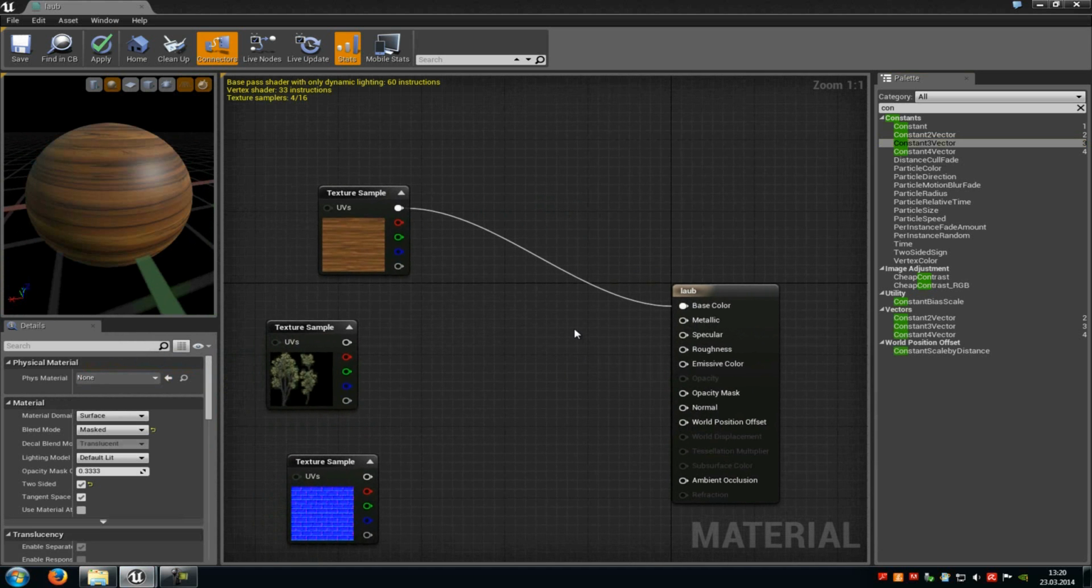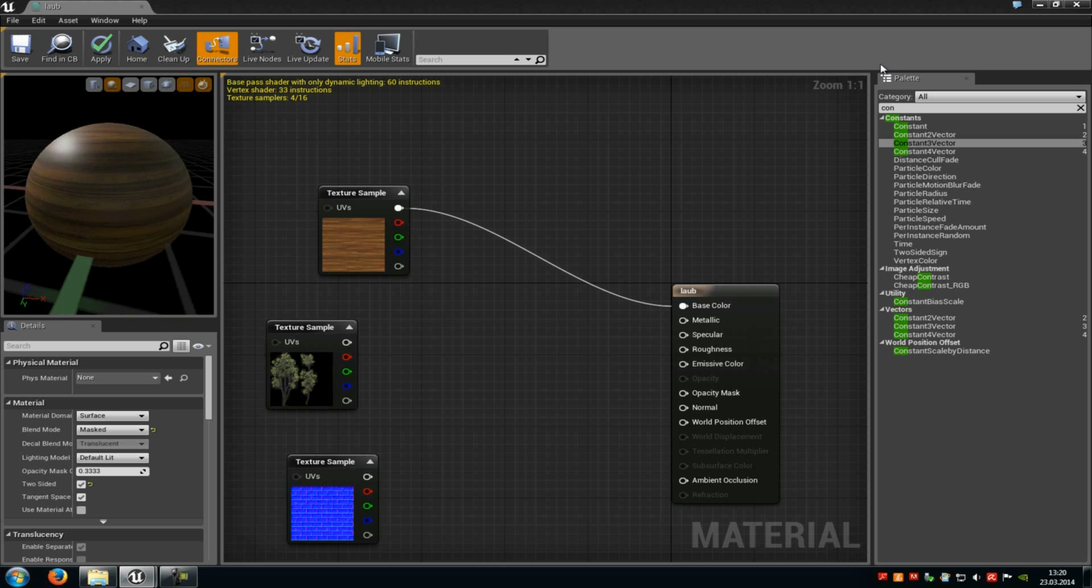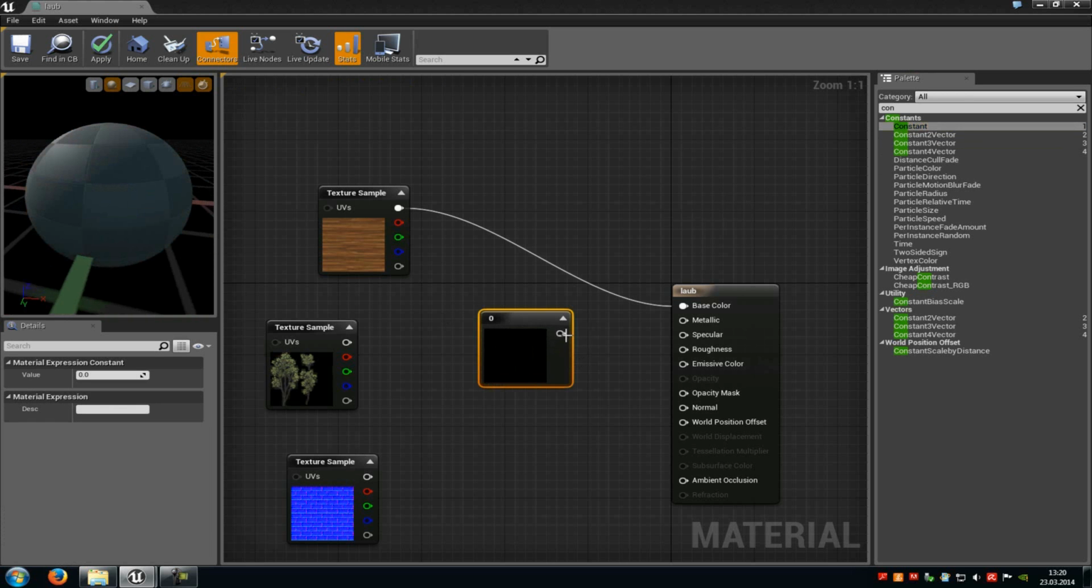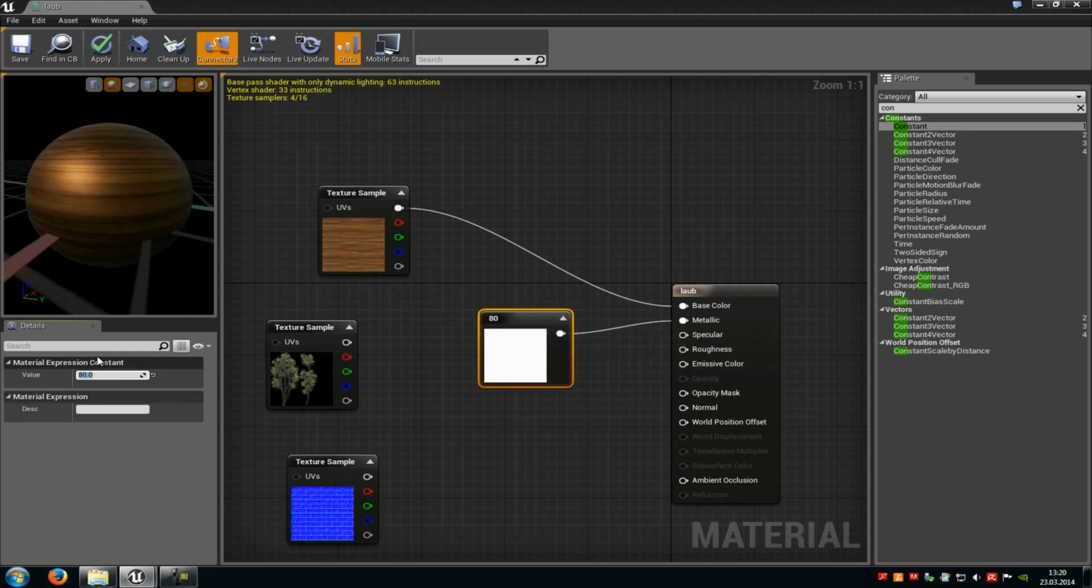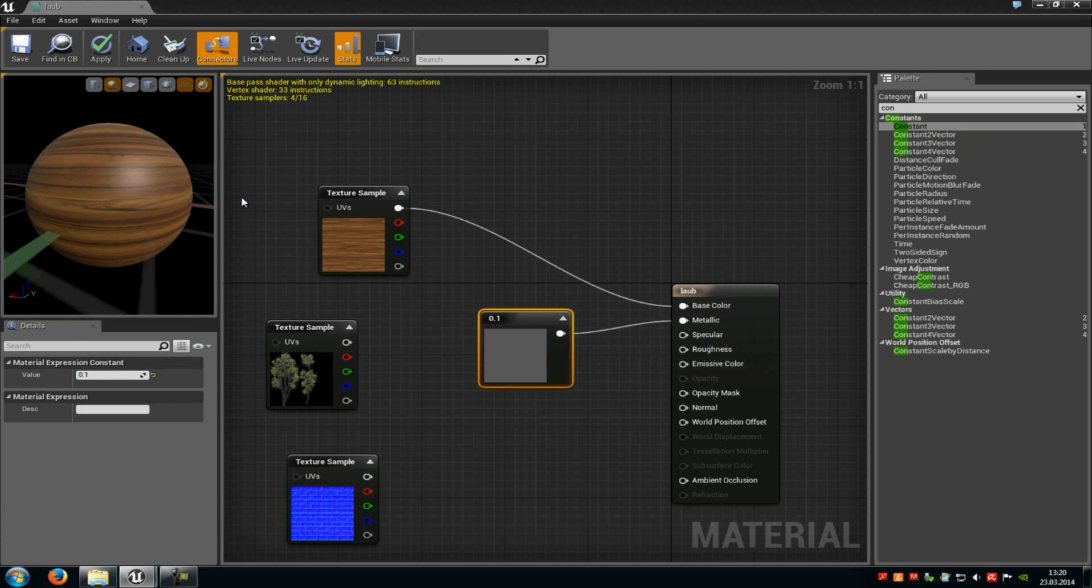Then add metallic. You can choose how metallic your material should look. So here you can add a constant vector, for example. And there you can type in, let's say, a value of 80. Then it gets pretty metallic, as you can see here. Or a value of just 0.1. Then we just have a few metallic properties from here.